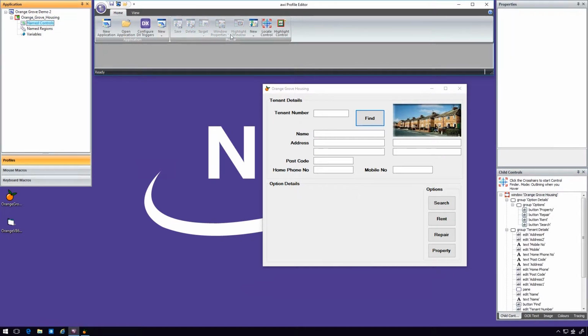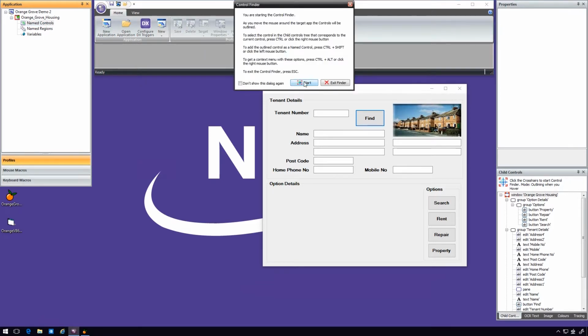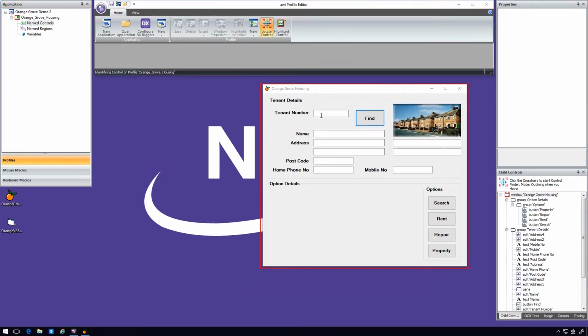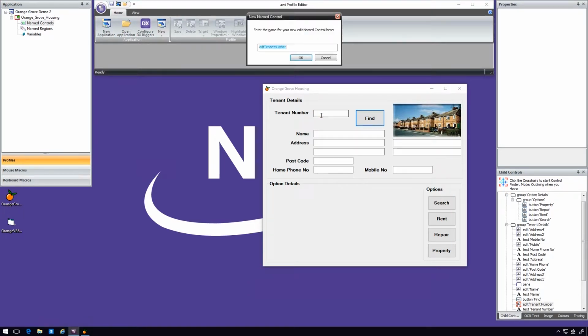So I'll right click on here and select New Named Control. As I move my cursor over the field, it highlights it. I can click on it and it shows the name that comes from the control details. This is fine, so I'll just confirm that.